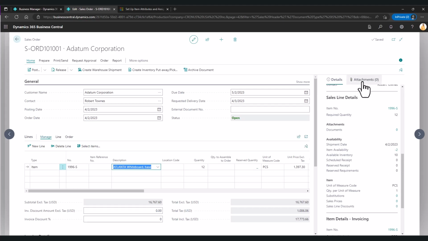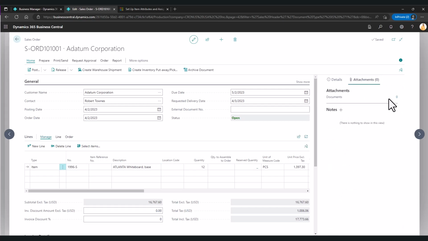Also with my fact box set, again, I have my attachments. So if I want to set up particular attachments, or I want to put a copy of the order confirmation directly as an attachment on this document, I can very quickly do that, and I'll see a running total of all the attachments that relate to this sales order.